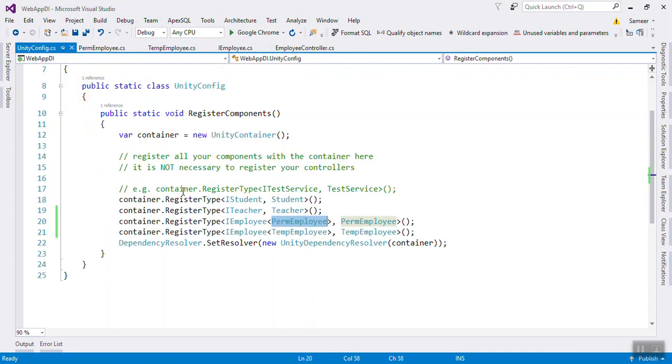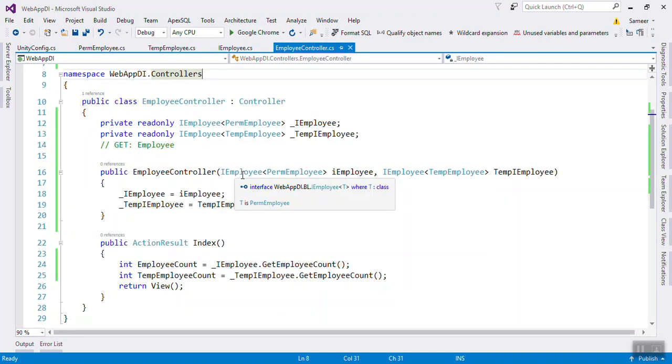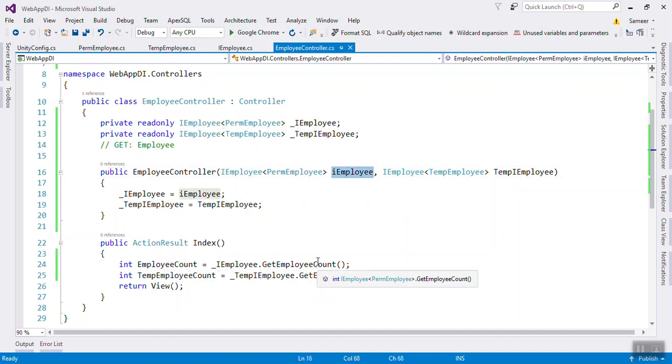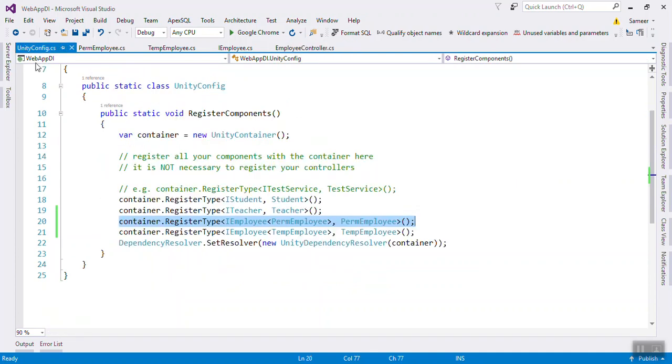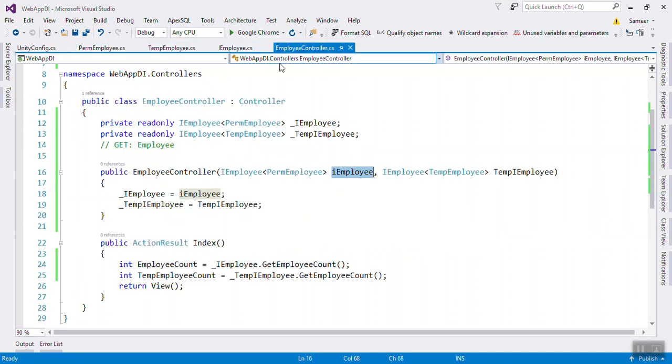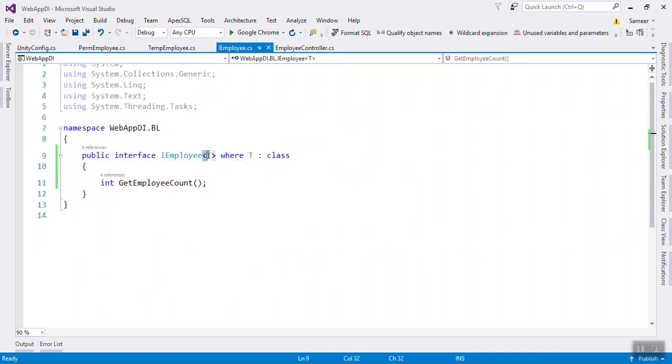So in the registrations I registered both classes, but while injecting I was not assigning which employee is going to be injected. That's why I only wrote I employee here. So I was trying to inject, but it wasn't injecting properly, because the last configuration was the one being used, that temporary employee. Because of that, we have created a generic. So we have added the generic, or we told you here, a constraint.